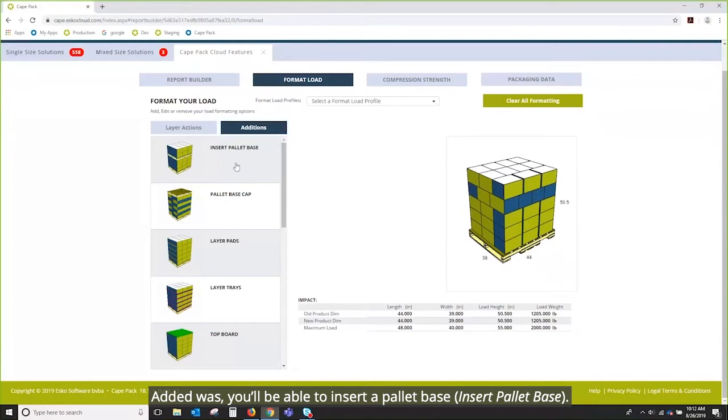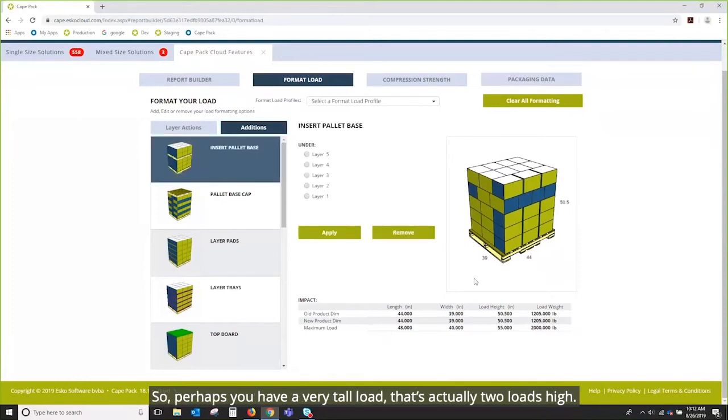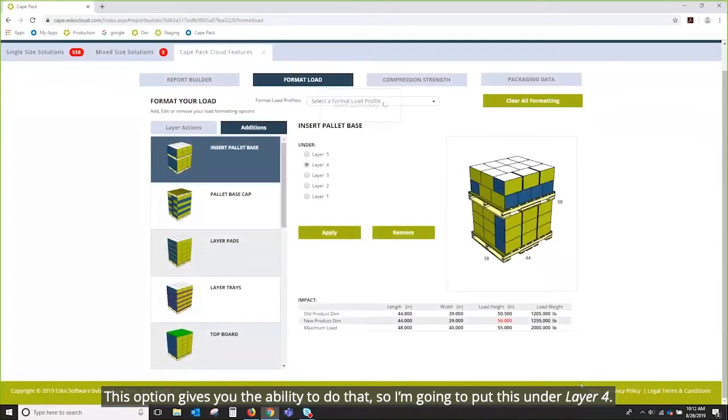Added was you'd be able to insert a pallet base. So perhaps you have a very tall load that's actually 2 loads high, but you need to stick a pallet in the middle of there. This option gives you the ability to do that. So I'm going to put this under layer 4. And it's going to add a pallet load in there. Okay, and as you can see now, this allows you to have 2 pallet loads with different quantities on each pallet load, which is a nice feature that we weren't able to do in the past.